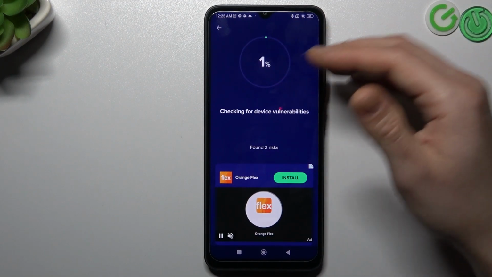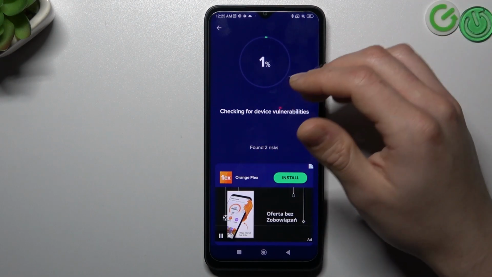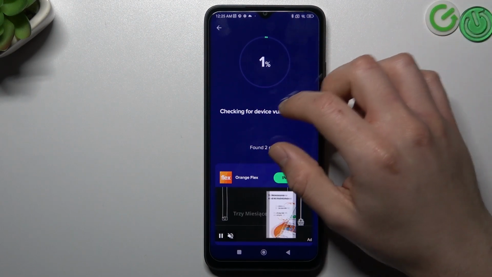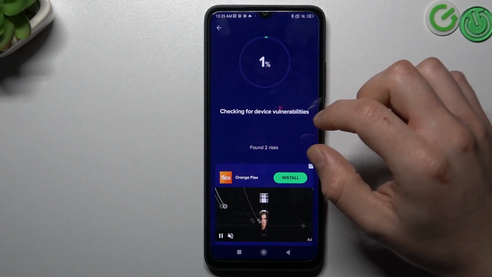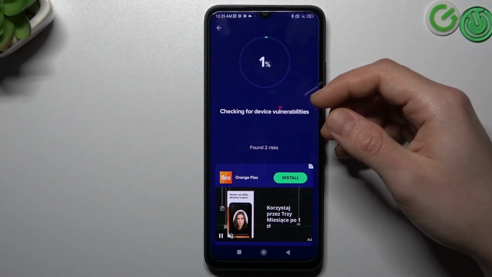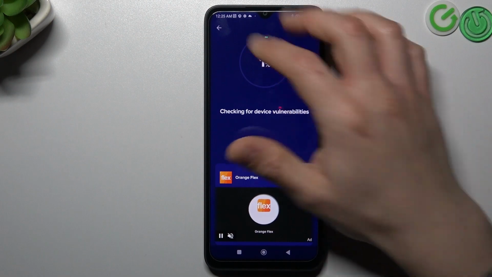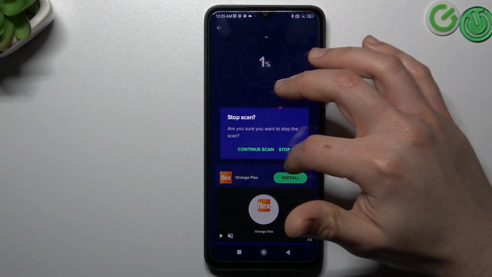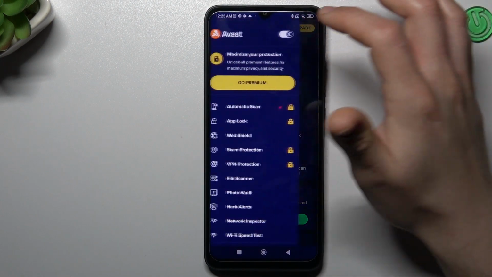I'm not sure why the scanning process doesn't start on my phone, but after that you should see the scan type, like a regular one and deep scan. I always prefer to use the deep scan, and after the scanning process all of the unwanted software and viruses should be deleted.